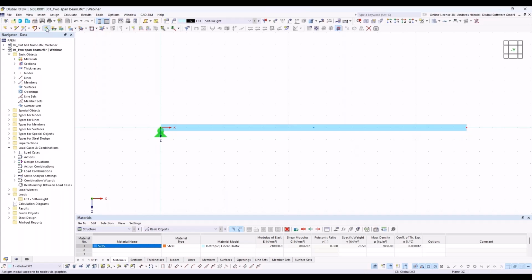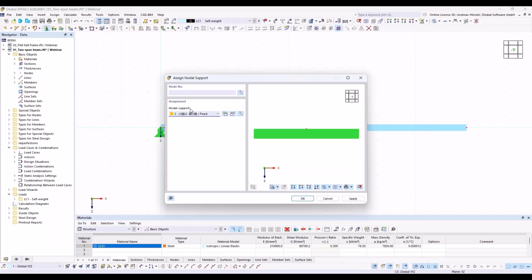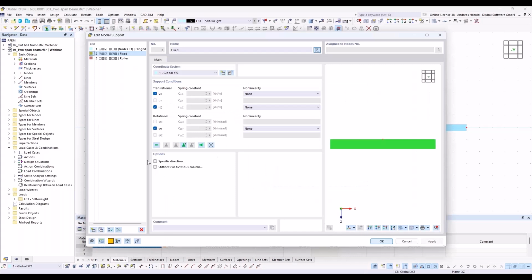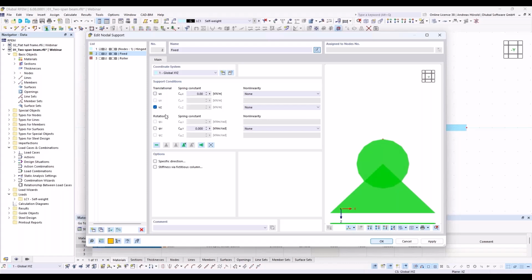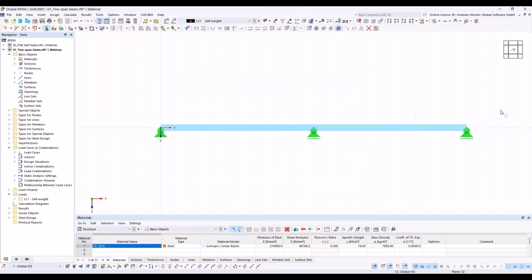So next support, I select the second support and press the edit button. Yeah, we don't want to fix the rotation for the support, and we deselect the fixing in X direction. We only want to support the member in Z direction. Okay. So that's all for the model.